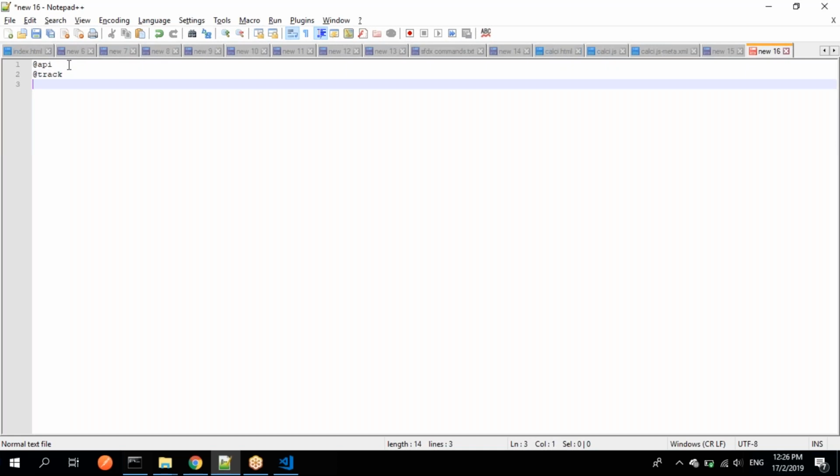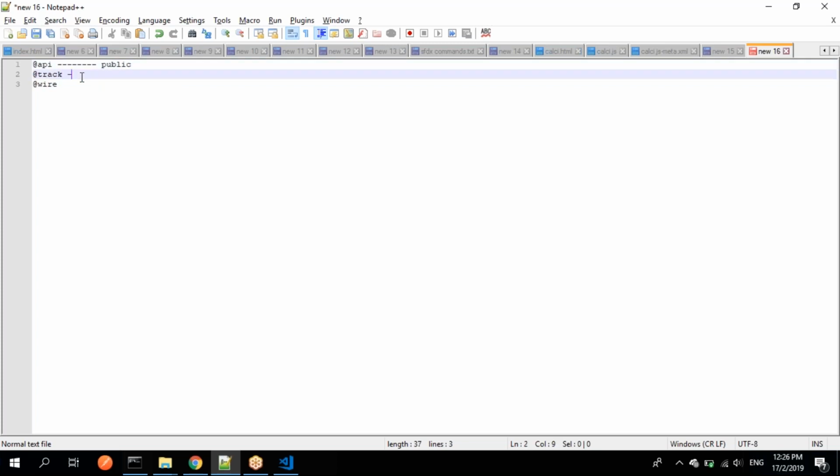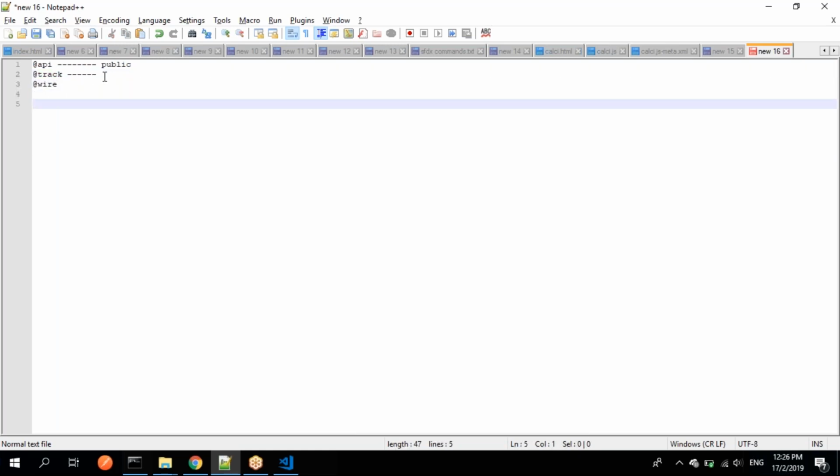and @wire. This @api will make your member variable public. What happens if I append @track to a member variable? There is a special feature in the @api tag, apart from making it public: whenever you use that member variable in the HTML page and the value is changed, the whole component will refresh.